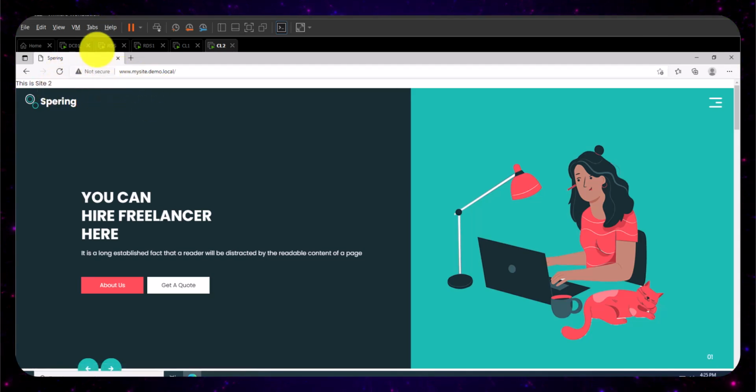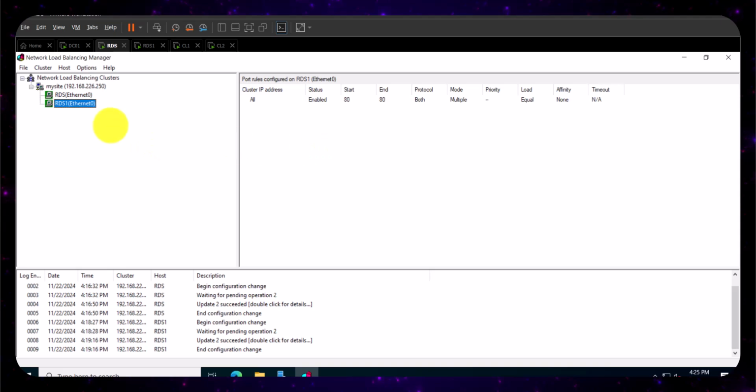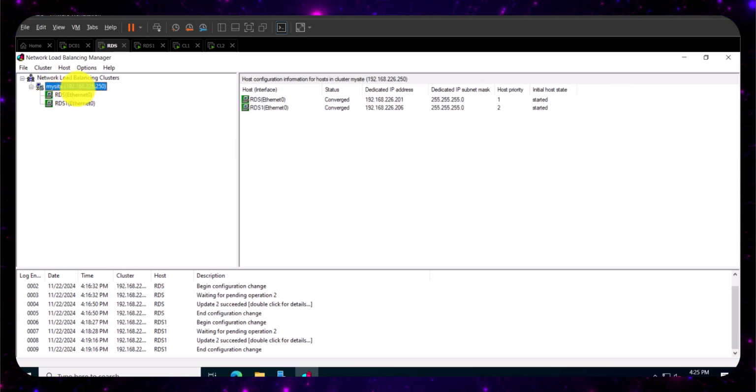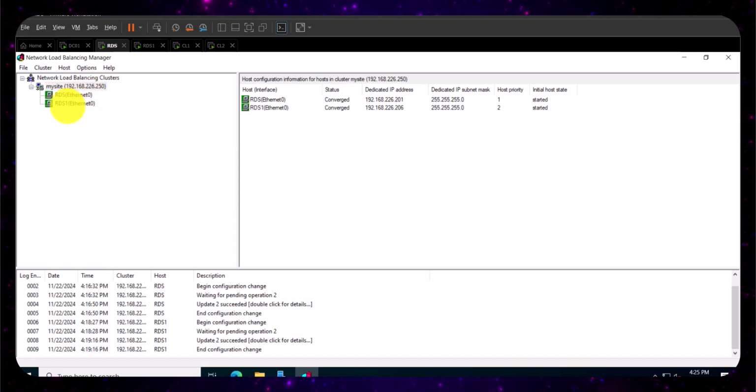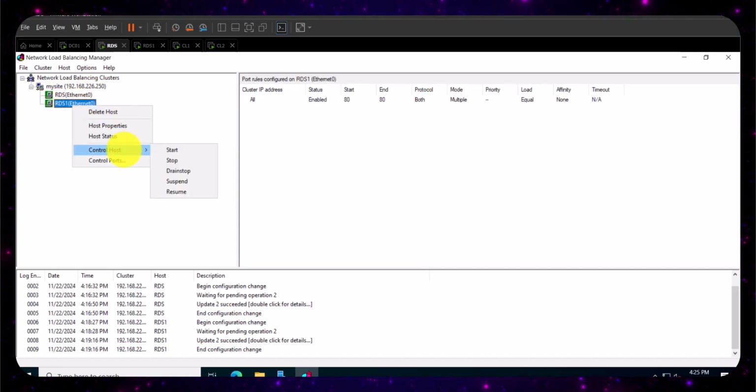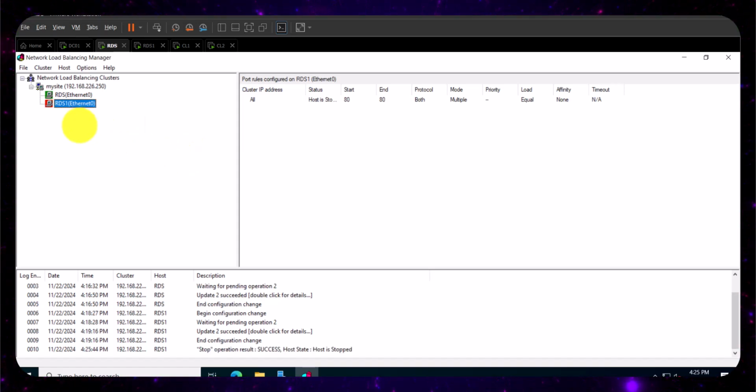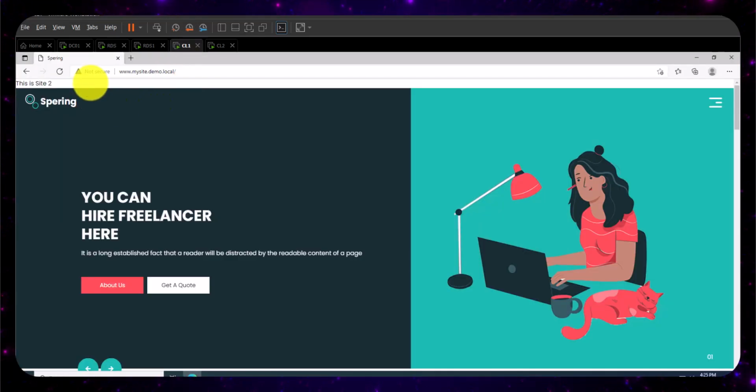So right now it's on site 2. What I will do right now, let's click on the cluster name, and here we can see the IPs of both member servers. Right now it's on site 2, which is hosted on RDS1. So I'll select the host, right click, go to control host, and click stop. So I've just stopped this server which is hosting the website with the name site 2.